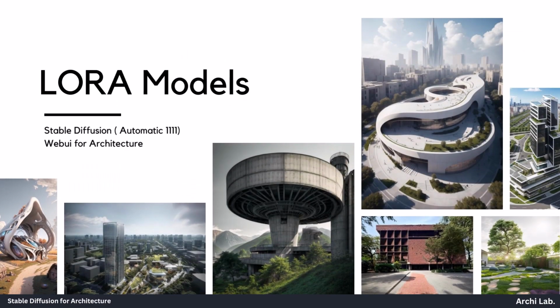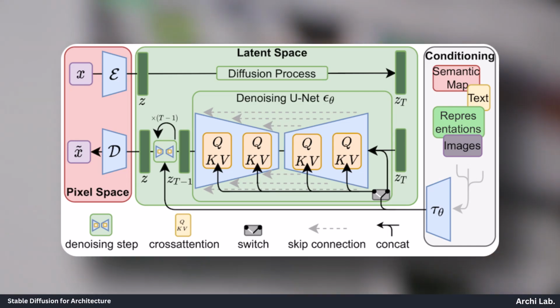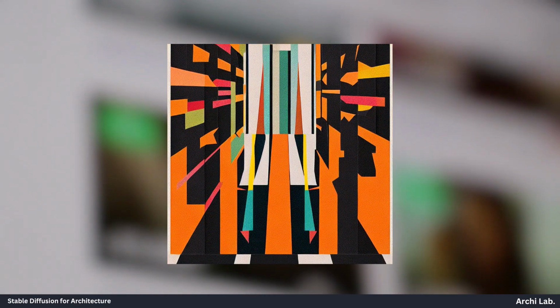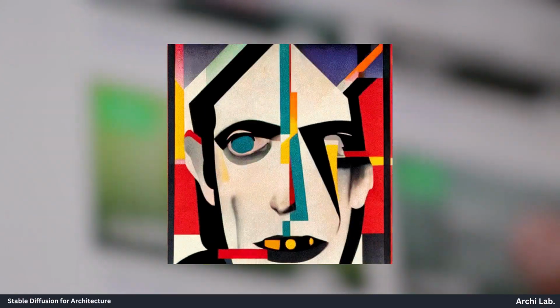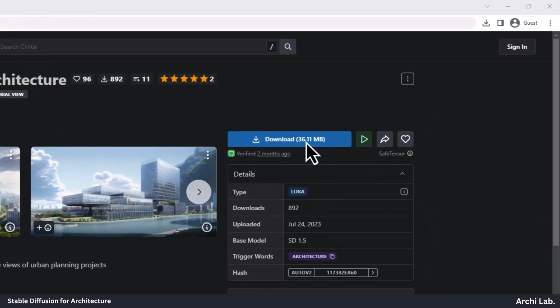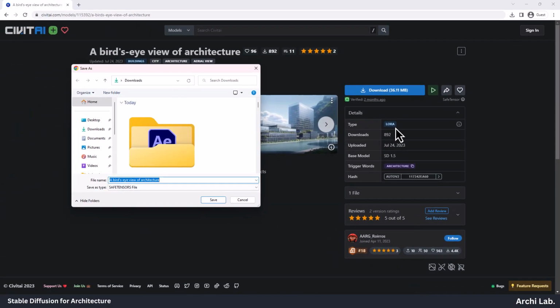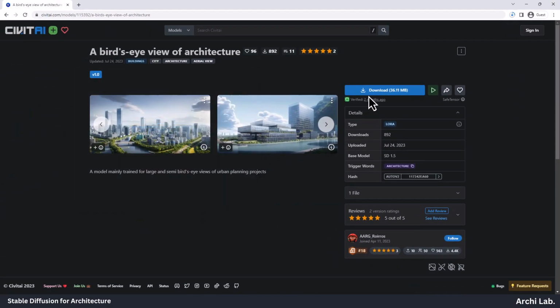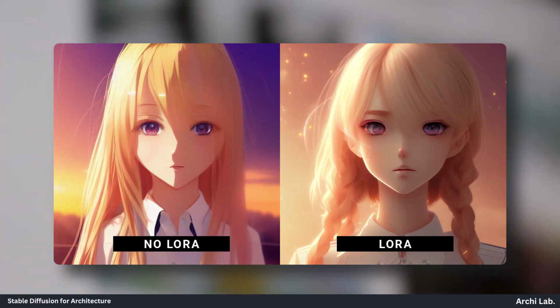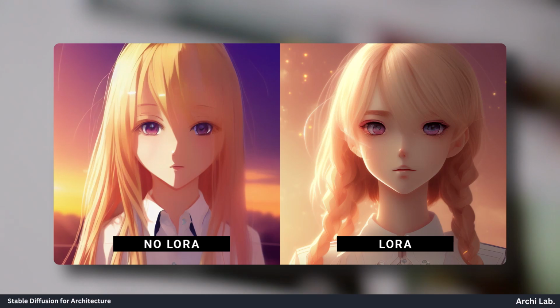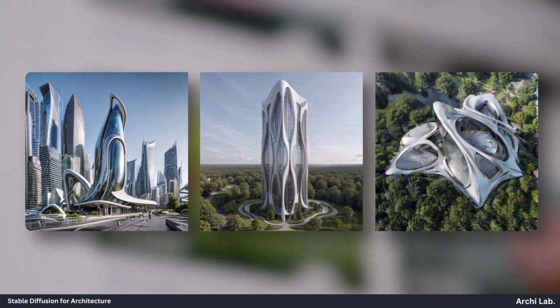LoRa models. Low-rank adaptation. LoRa is a training method employed to fine-tune stable diffusion models. LoRa models are notably more compact compared to checkpoint models, typically ranging from 10 to 100 times smaller, with sizes usually falling between 1 MB and 200 MB. The primary purpose of LoRa models is to introduce novel concepts into pre-existing models, encompassing subjects or styles.